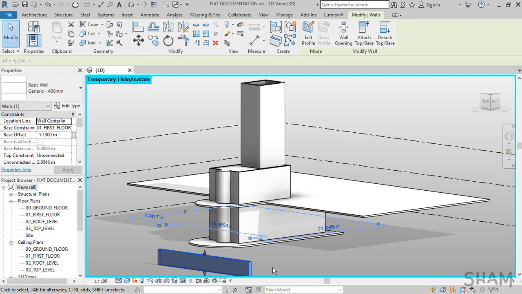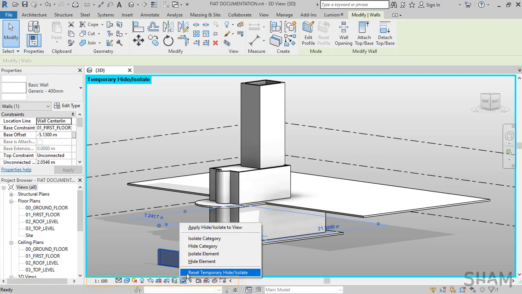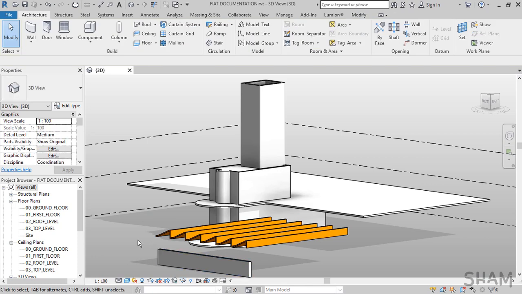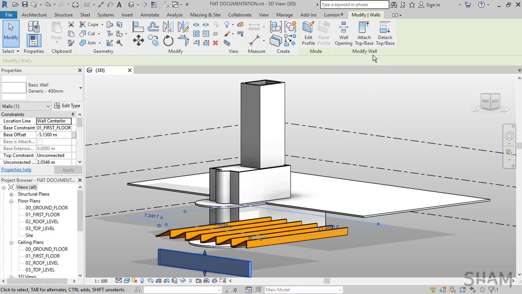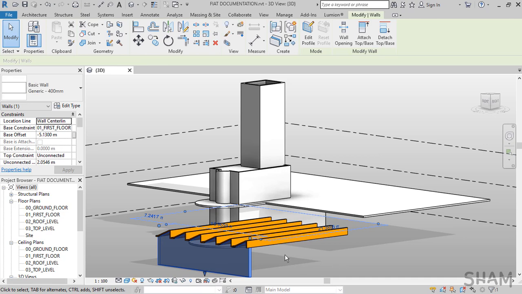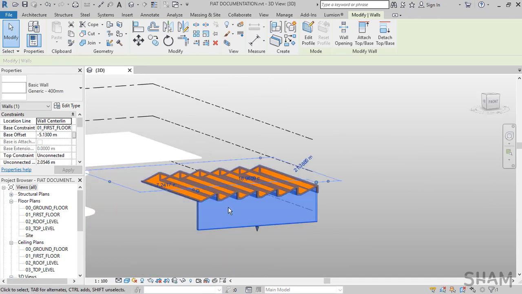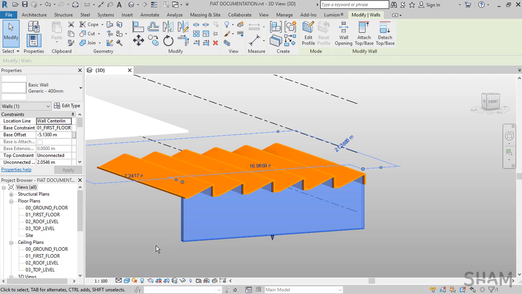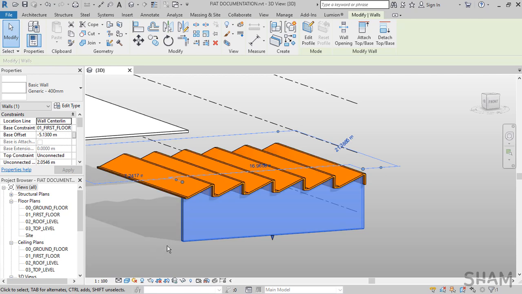If I reset my temporary height isolate by going down here in the view control bar, hit the icon that looks like an eyeglass. As you can see, I do have a wall in here and a roof that looks like an industrial roof. To use the option, first select the wall and from the modify wall panel, choose attach top base and select the element you want your wall to attach to. In this case, the roof. And you can see the wall follows the pattern of the roof. Technically, what this is doing is it forces the wall to take the form of the element to which it is attached. Well, the wall is forced, so it doesn't show the settings in the project properties panel. It only shows the original settings.